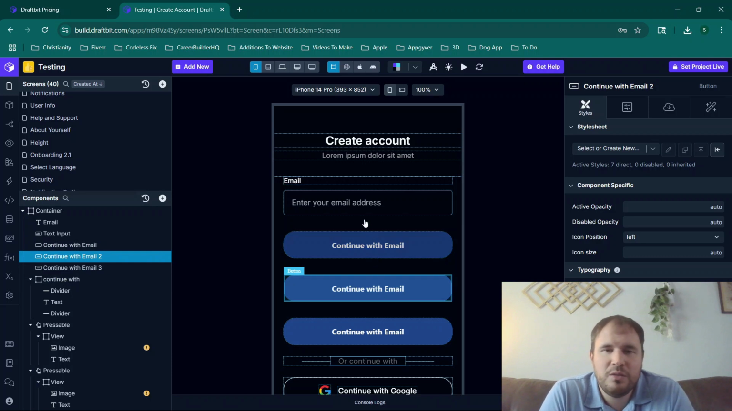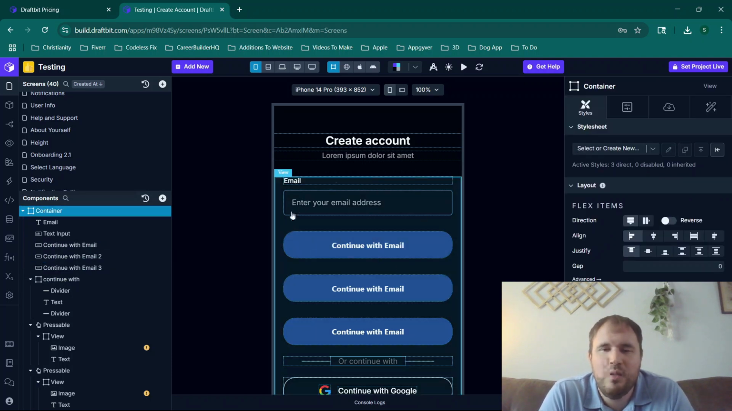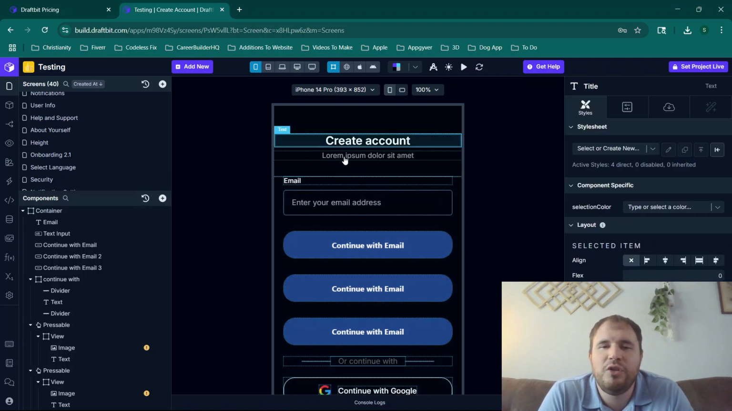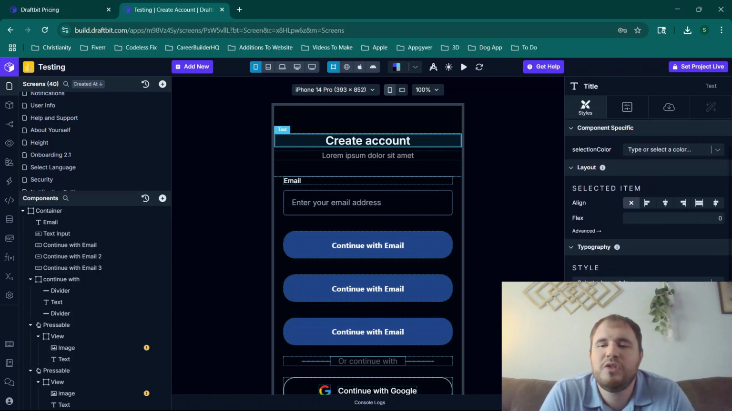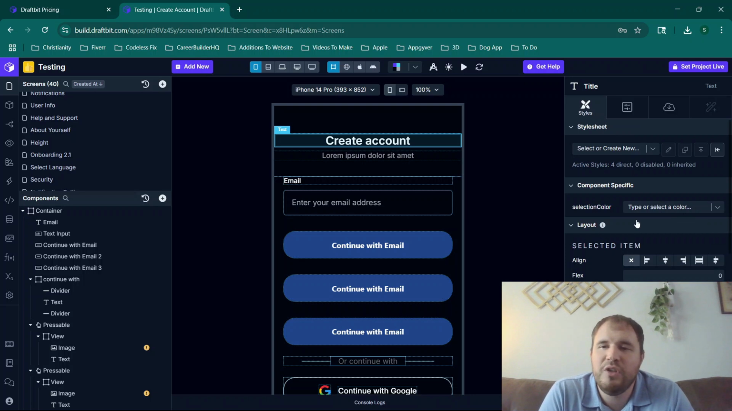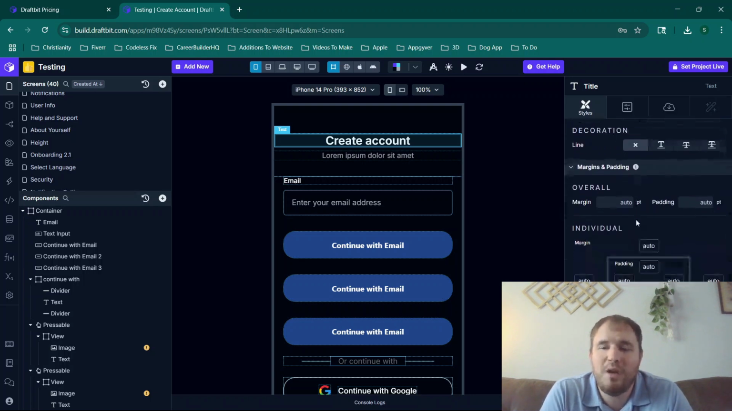Now you have these buttons. You have the ability in this window here to select components. For example, if I select create account, you can see all of the styles, components, and information on the right. So the styles, again, it's quite a bit of content.